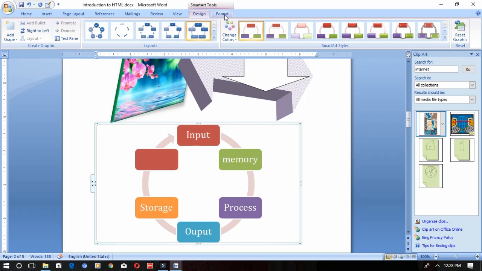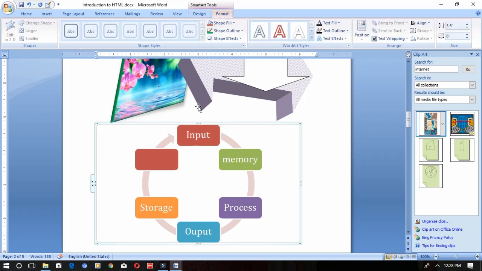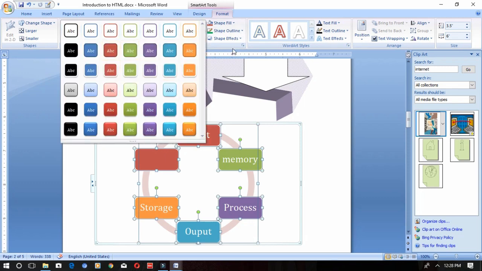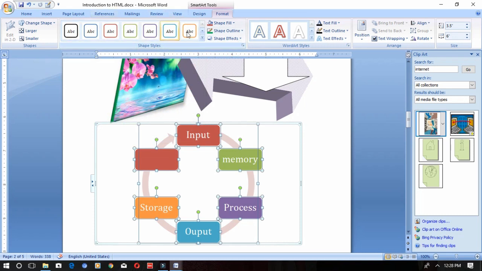Okay, next one is format tab of SmartArt tool. So how will you format this? Click on any of the boxes. If you wanted to select all the boxes and format, that is also possible. All the boxes you can select and change the shape styles, shape fill, shape outline, shape effects. You would have seen this in the shapes also.